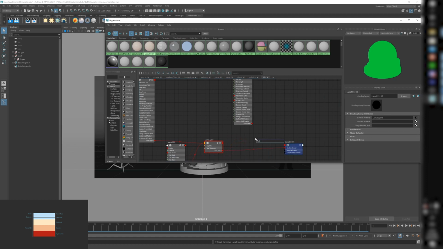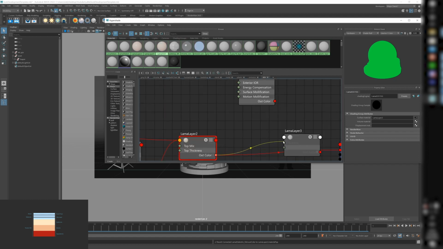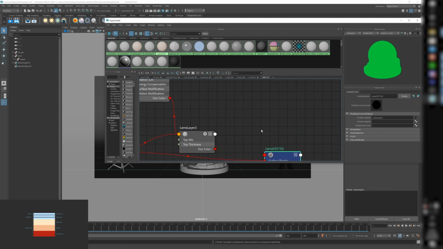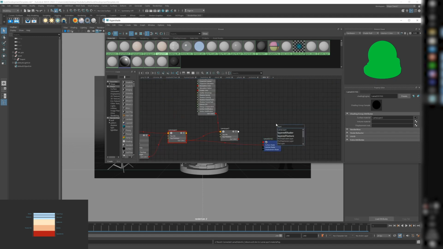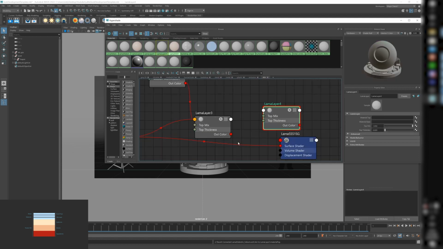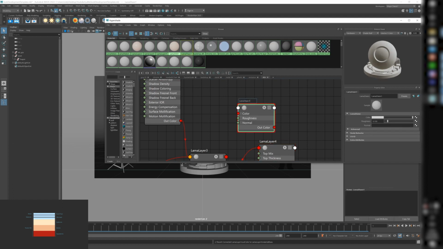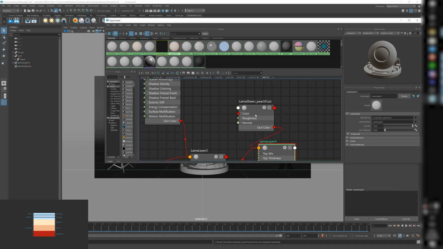So we get another layer. And we'll get the out color, and we'll plug this into the base. And then we'll get this one, and we'll plug this into the top layer. And then we just got to do it one more time for our sheen. So we'll get another layer. And we'll put this as the base. And then we'll get a sheen. So once we've got the sheen, we can then just call this Lama sheen underscore peach fuzz. And grab this and put this in the top.